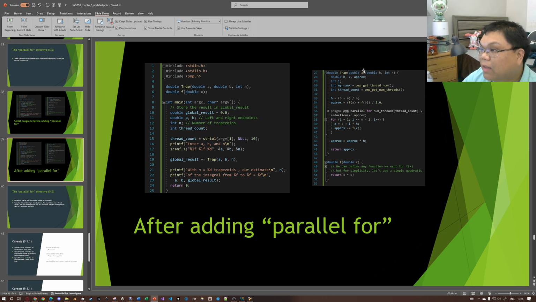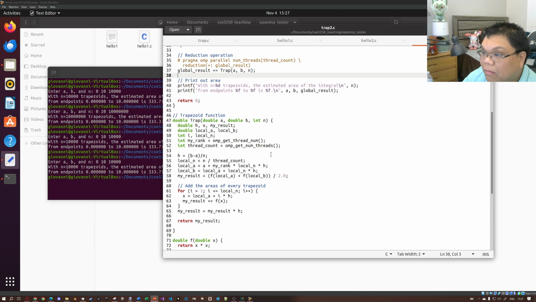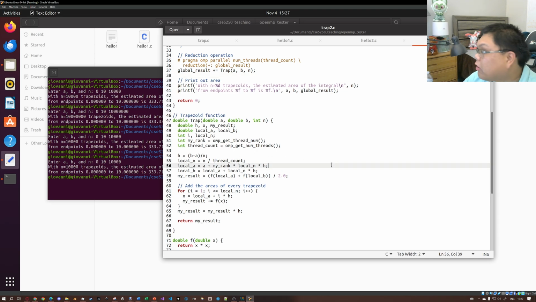Instead of having double A, double B, and double N, and then using those to calculate, instead of having this be called by every single function, we call it once, and then all the parallel operations are within the trap function. So there is no more local A, local B, and local N. We are parallelizing the whole for loop by using a parallel for directive.